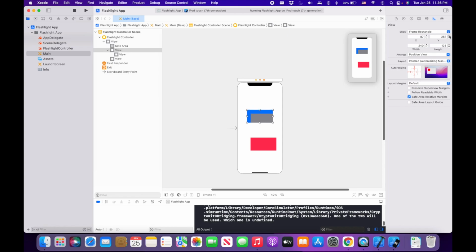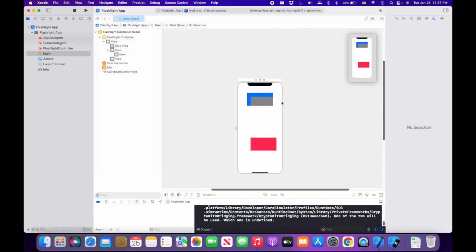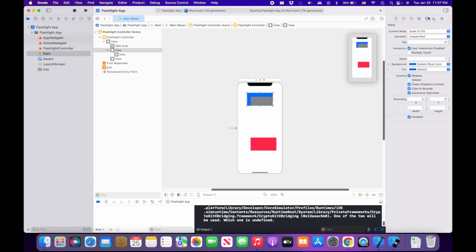And if I increase y, you'll see that it moves down. So let's go back and put it at like y equals 100. Yeah, and you'll see that it goes back up. So again, origin is over here. How do we fix this?